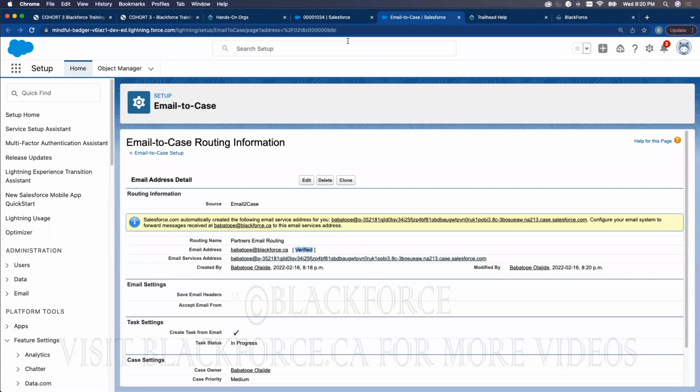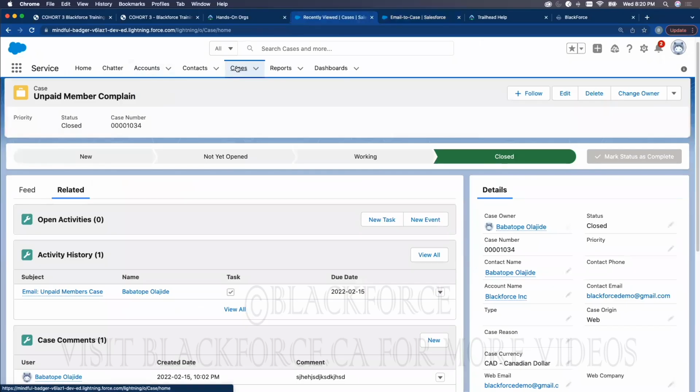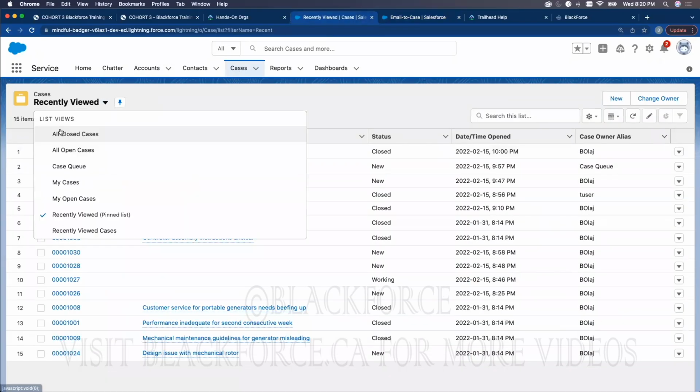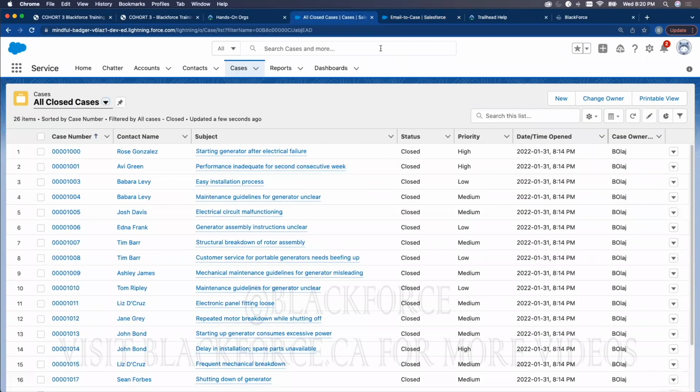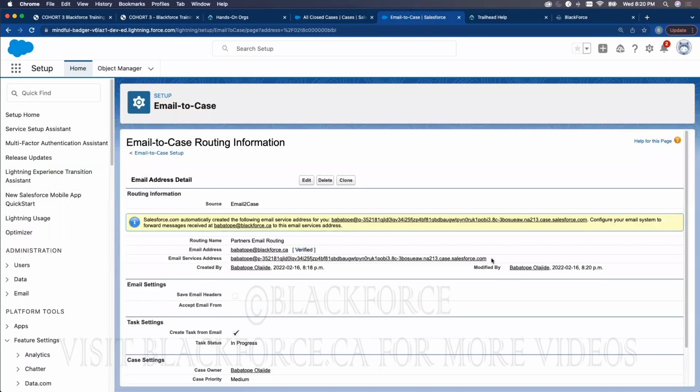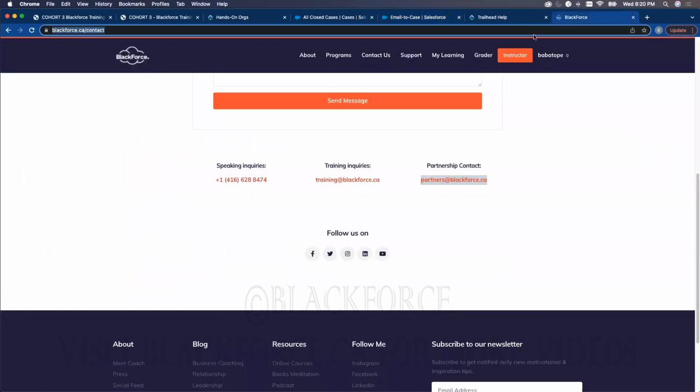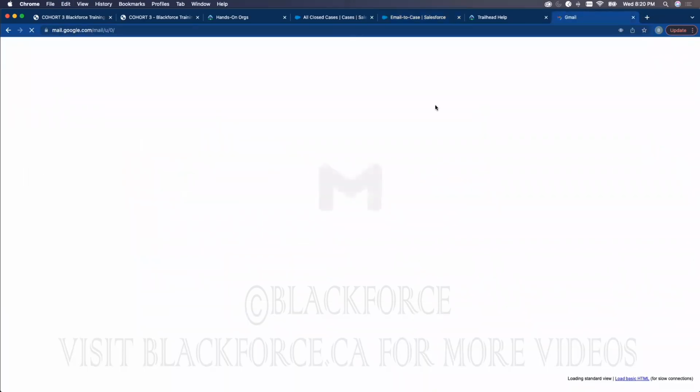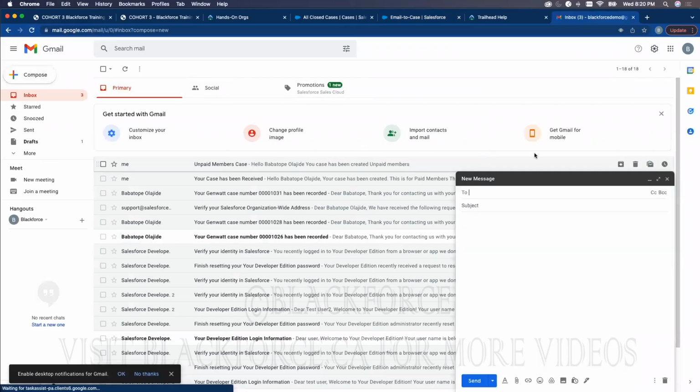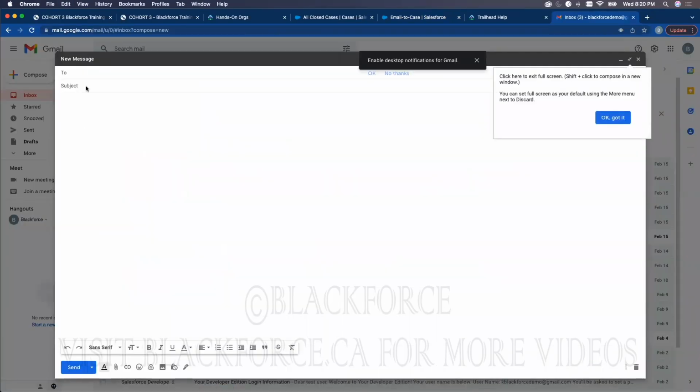To test this routing, I will go to my cases and note that there are no new cases here, okay? And I'm going to copy this email, open my Gmail, and send an email to that address, okay?